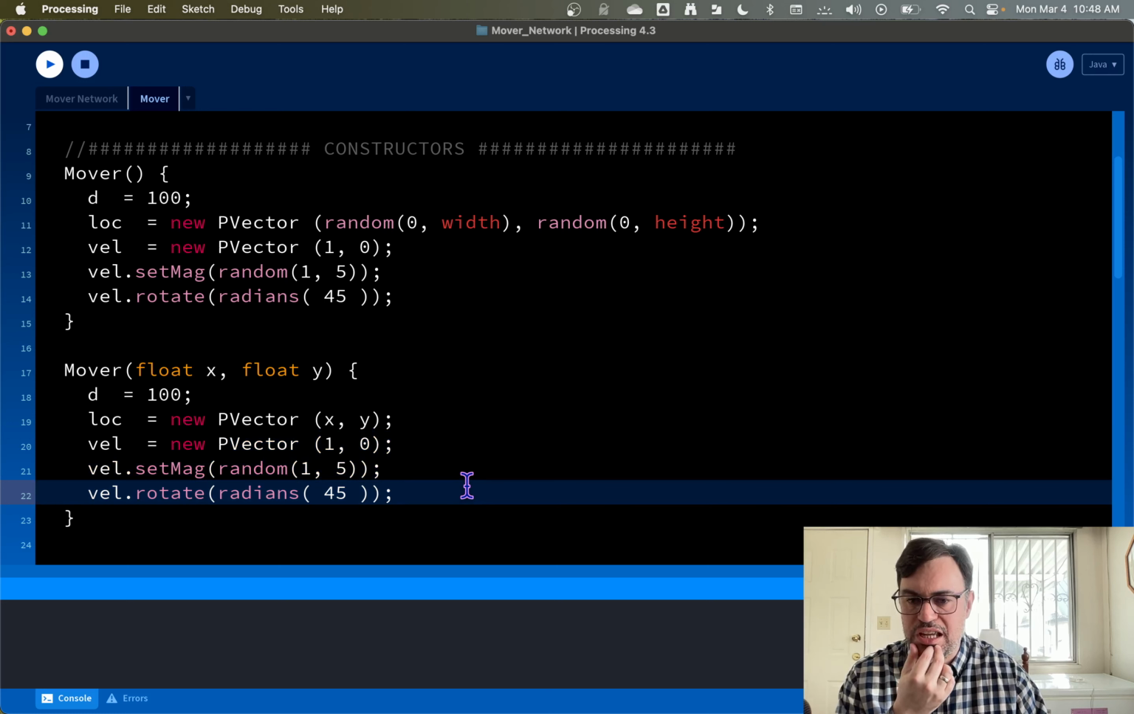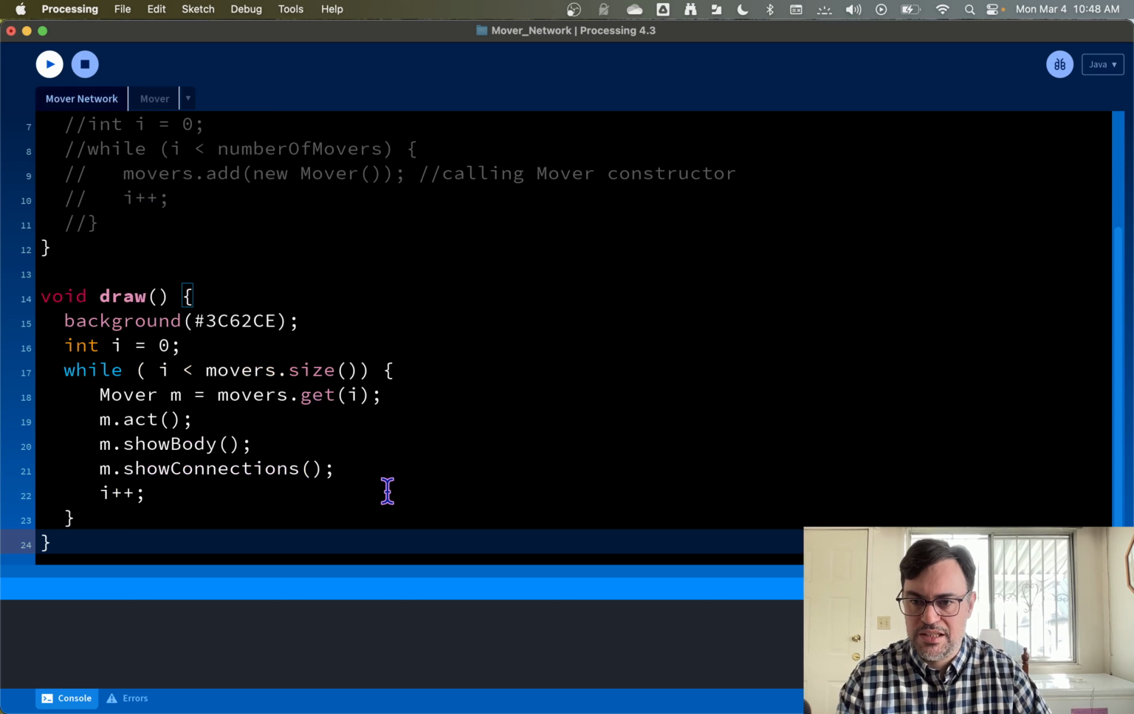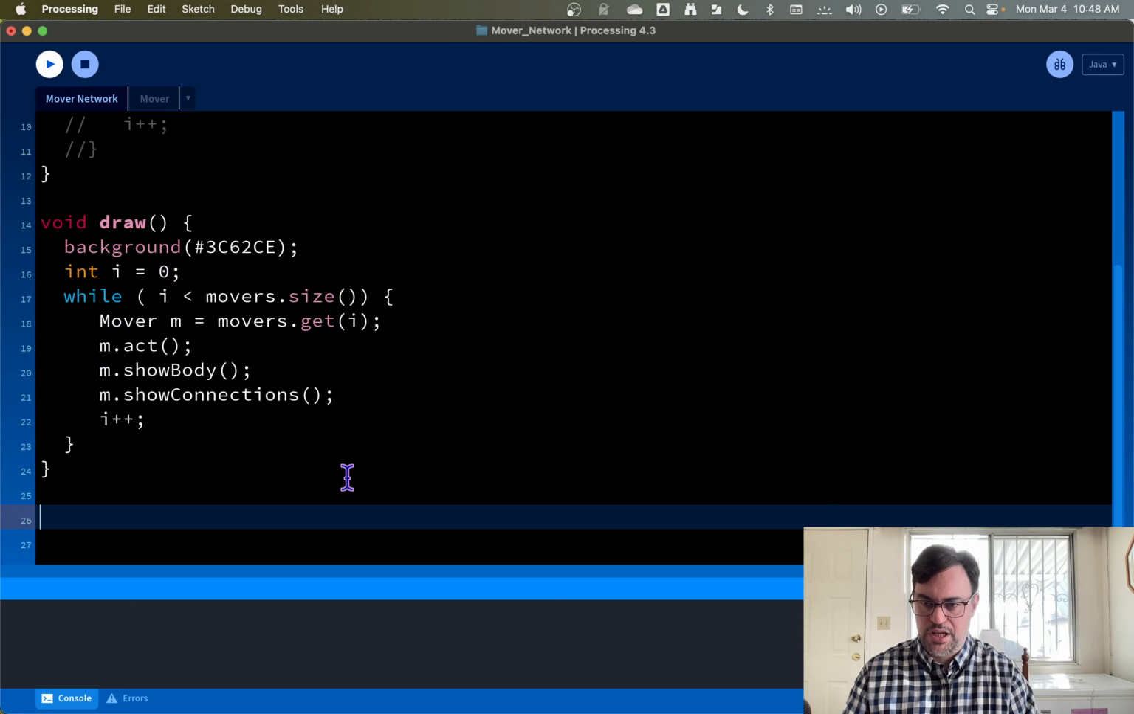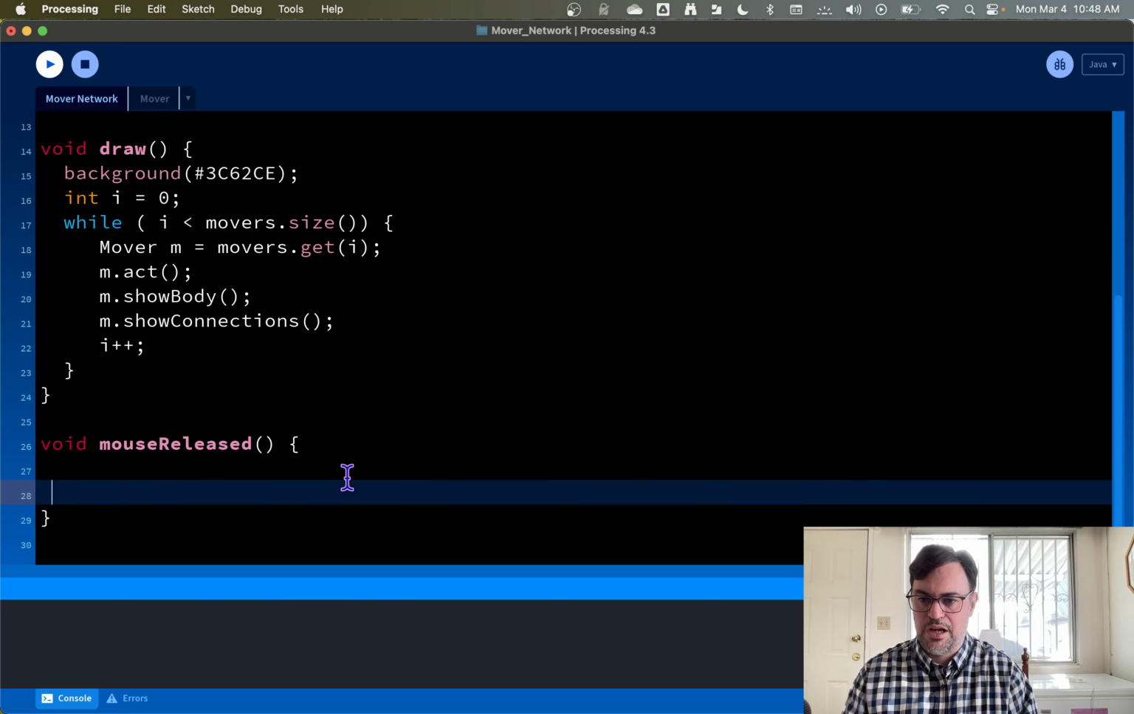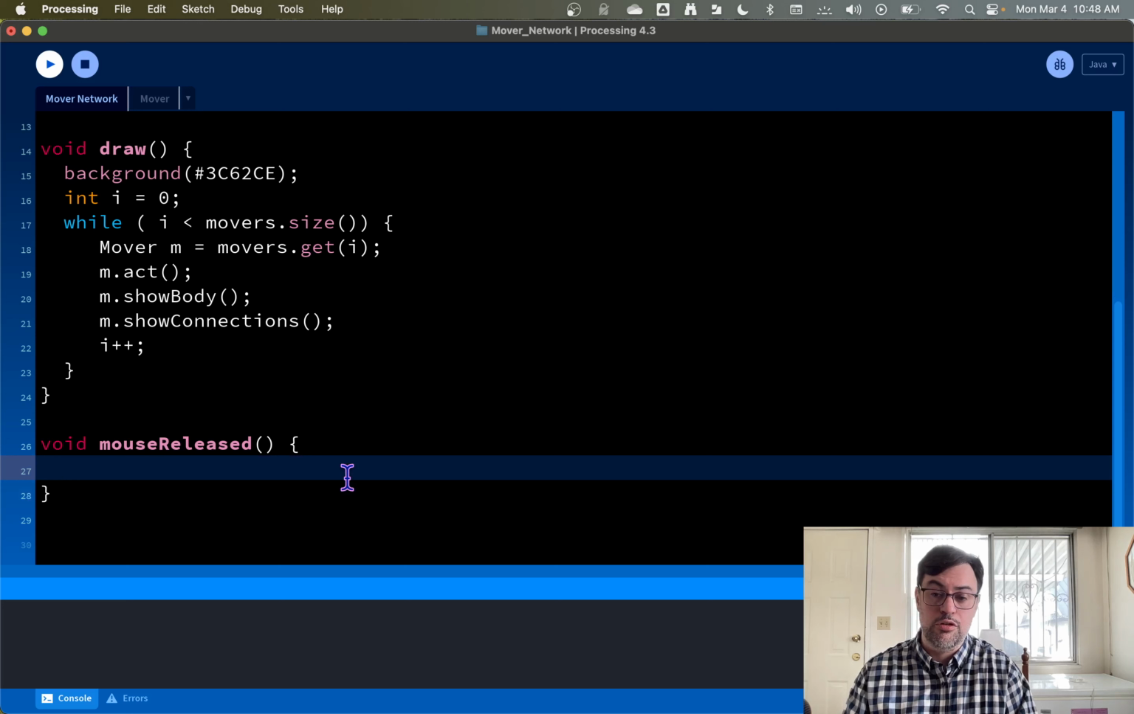What I would also say is this isn't the whole story. We have to see where we're using this constructor. So we'll go back to the main tab and we will make a void mouseReleased function. So when we release the mouse, we will make a new mover and add it to the list. So we'll say movers, that's the name of our list, right? So we're going to add to our list a new mover.